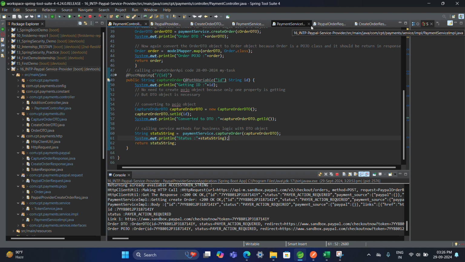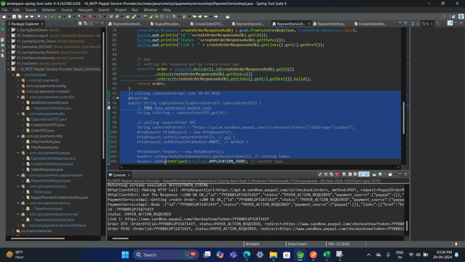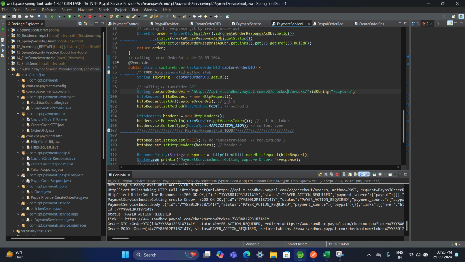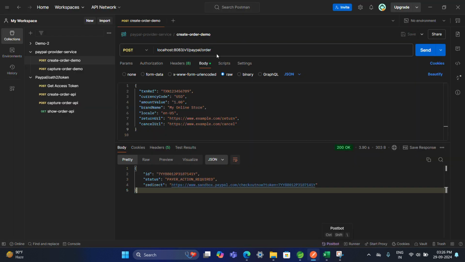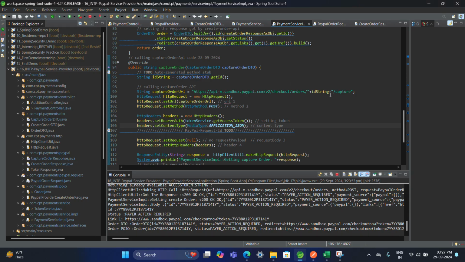Let's go to the payment service implementation. This is the second API code, the capture order API. We got the DTO object, fetch the string from the DTO object, and build the capture URL. We have to pass the ID in the URL itself, like this. I demonstrated this in capture, and this is the same URL I have written. Because the ID is dynamic, I provide it in the form of a variable.